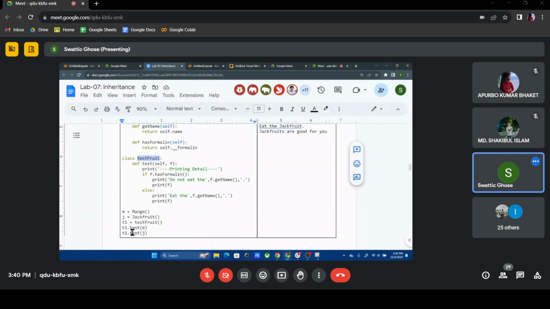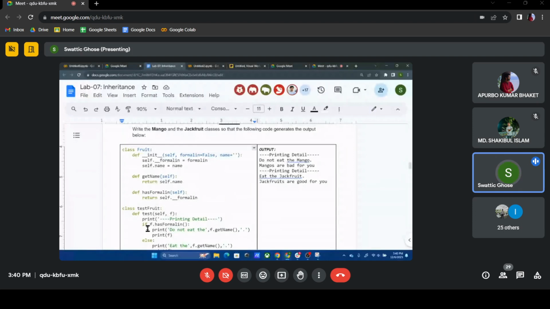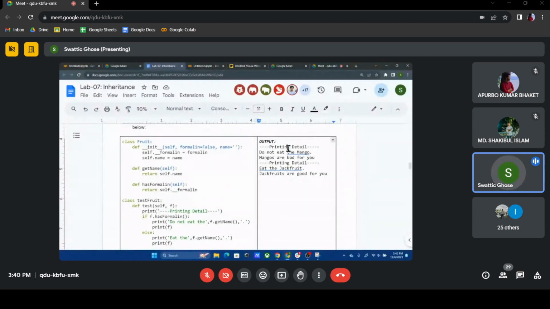and then calling the test methods on both of the objects, on the mango and the jackfruit run. So for T1, we can see that T1.test equal M. I'm passing in the M here, and I'm getting what? Printing detail. Where is it coming from? It's coming from this line. All right. And then I'm saying what? Do not eat the mango. Mangoes are bad for you.